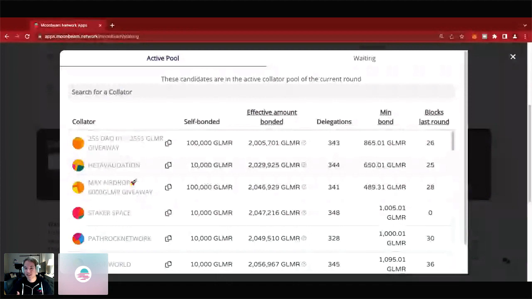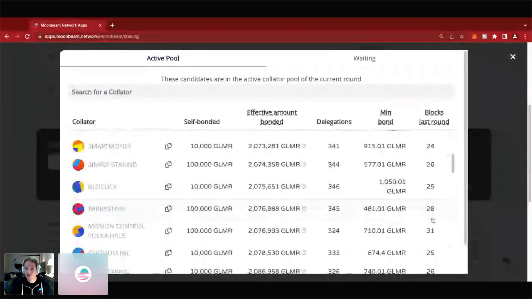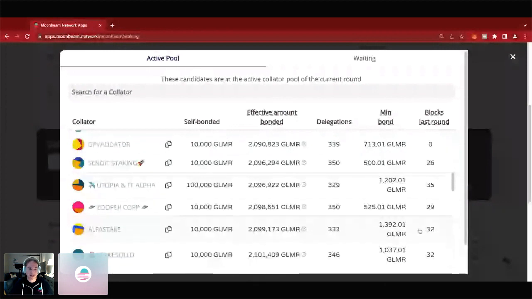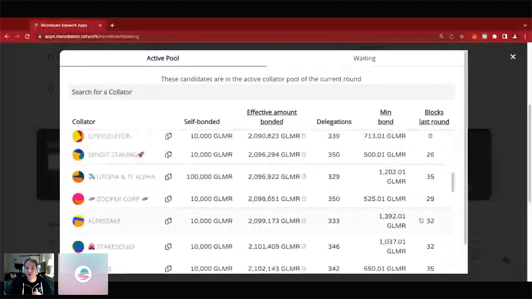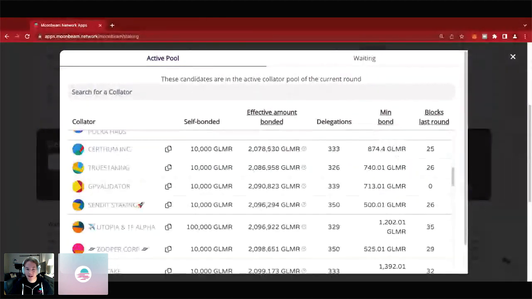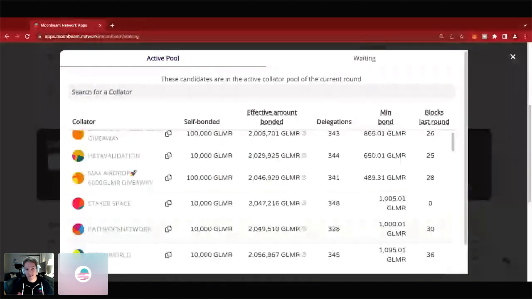This number could vary based on a couple of different things, such as what performance hardware the collator is running, where their server is located geographically, and whether it is close to other collators. Now, pretty much all collators are running very top-of-the-line server architecture. So these blocks produced last round will vary randomly, but you don't need to consider them typically when you are choosing a collator. You may see a blocks produced last round of 0, and this most likely means that this collator was in the waiting pool, and it has moved back into the active pool.